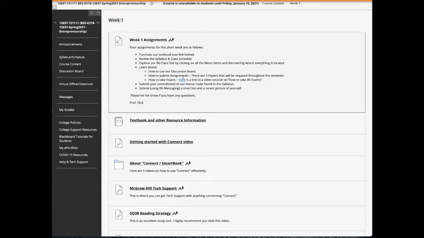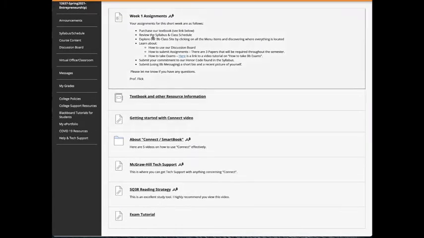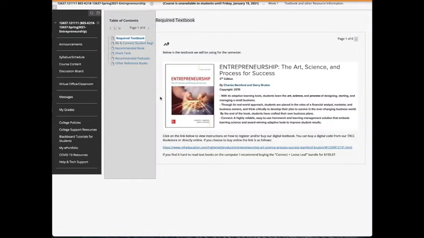Learn about how to use our discussion board, how to submit assignments, and how to do exams, and submit your commitment to our honor code. Very important. And also, submit your short bio and a picture, okay? And then underneath that, which is very important, is instructions or information, if you will, on our textbook.